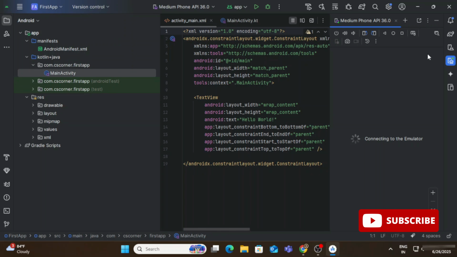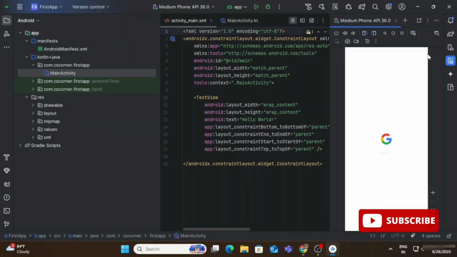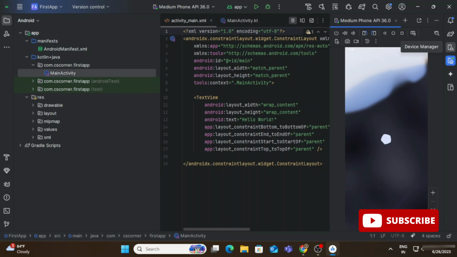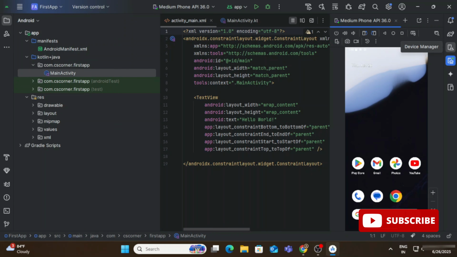Now let me click on this play button. You can see my Android virtual device has been started. Now I'm going to run this application on this Android virtual device. You can connect your real phone also, and run your application. If you want to know how to connect a real phone and run an application, you can watch my video. I have given the link in the description box, or you can click on the I button also.